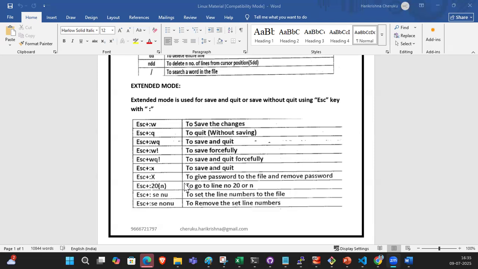Go to line number 20 and set nu, not C and U guys, set nu. Set nu is nothing but to set the numbers for a file. Remove the file or execution. You just go to that line, go back to that command line and execute the dd command. It will automatically delete the entire line. Yes, understood?